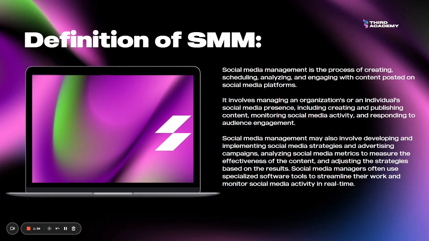You would create content, schedule content, analyze, and engage with the content posted and with your community that you're building across social media platforms. It involves managing organizations or individual social media presence, including creating and publishing content, monitoring social media activity, and responding to audience engagement. Social media management may also involve developing and implementing social media strategies, advertising campaigns, analyzing social media metrics to measure the effectiveness of the content, and adjusting the strategies based on the results.